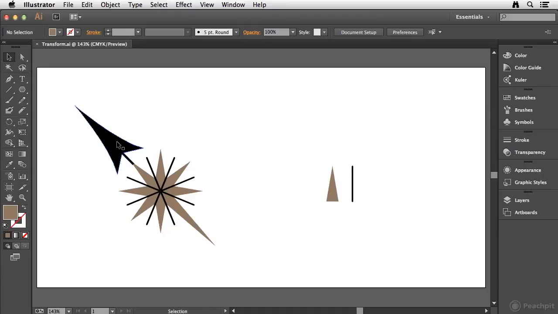Understanding how to transform objects in Illustrator is a critical skill that you'll need to know. Illustrator has some powerful capabilities when it comes to transforming objects that you'll use time and again when creating your own artwork. Now, I'm beginning this video with the transform.ai file already open on my computer.